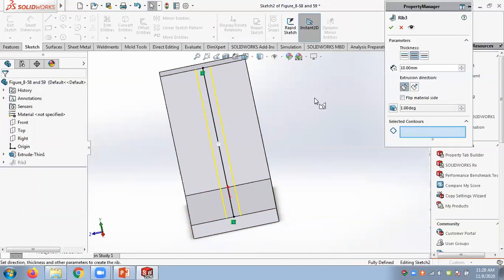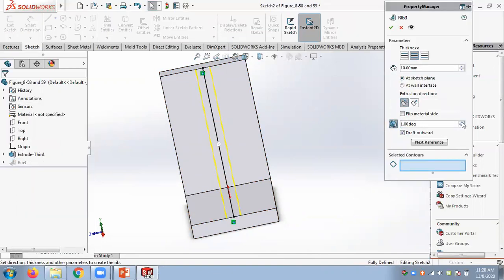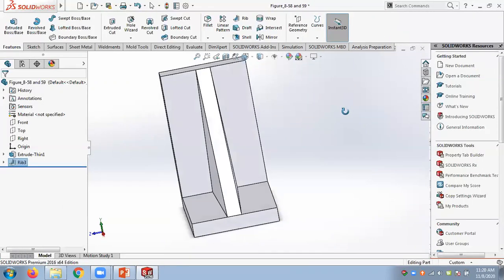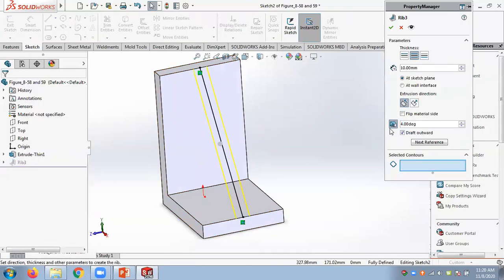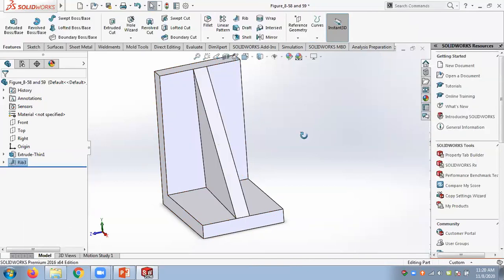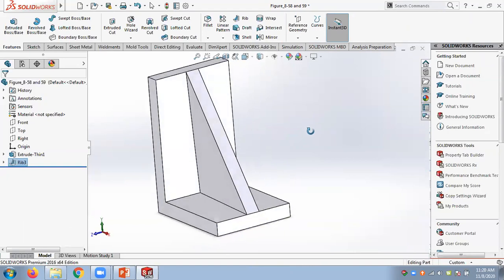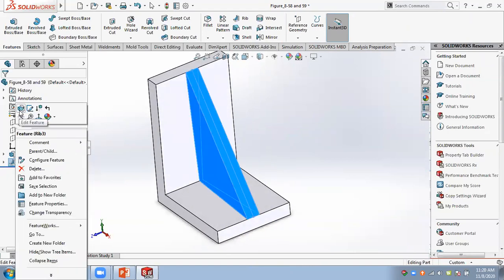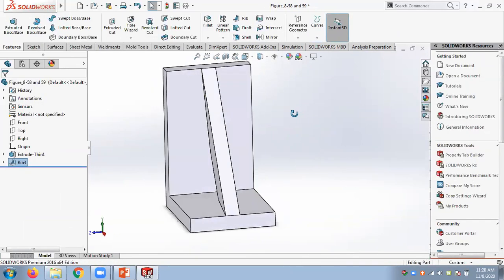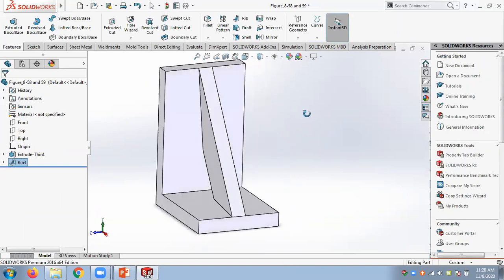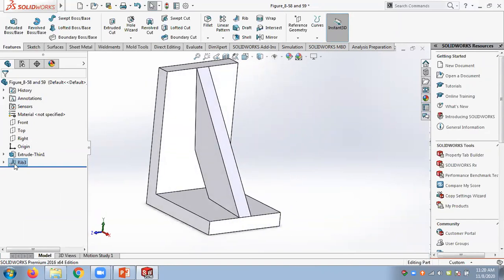Now if you want, you can have a draft also for the rib. I will increase the angle, say 4 degrees draft. This is the outward draft. Then we can have an inward draft also, something like this, so it's going inside. Say I will do more angle. You can see how it inverts. Okay, so this is how the rib tool works, the basic idea.